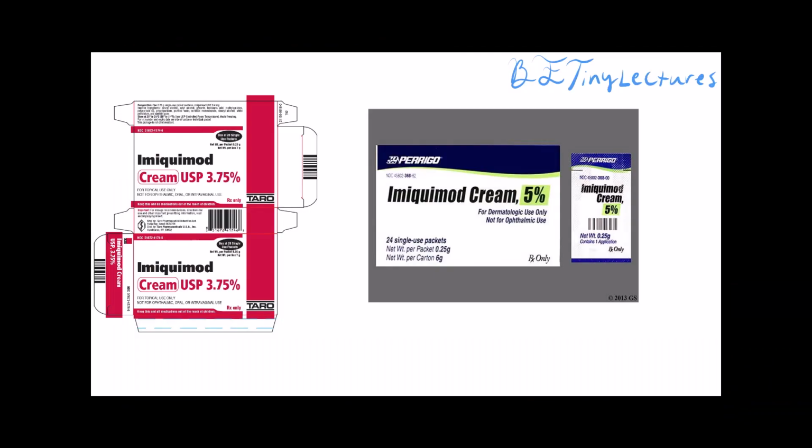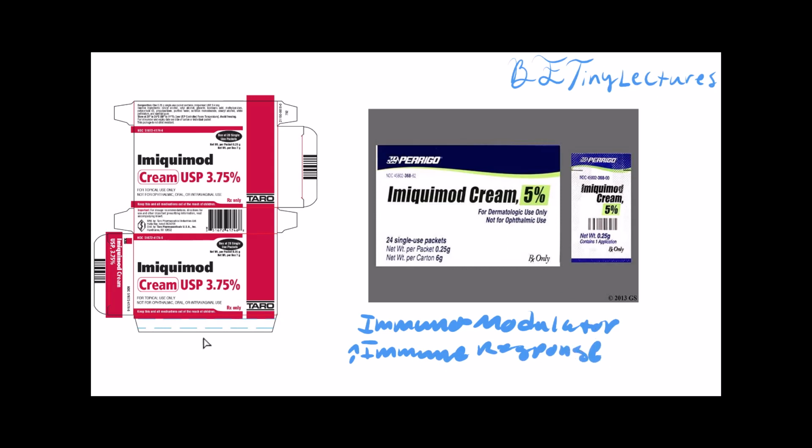One of the treatments for actinic keratosis, and really basal cell carcinoma, and you'll later find out squamous cell carcinoma, is that we can use something called imiquimod cream. And what that does is that it's going to act as an immunomodulator. But what does imiquimod do? Well, imiquimod is going to increase the immune response. But how does it do that? Well, it's actually going to interact with toll-like receptor number 7 and number 8.